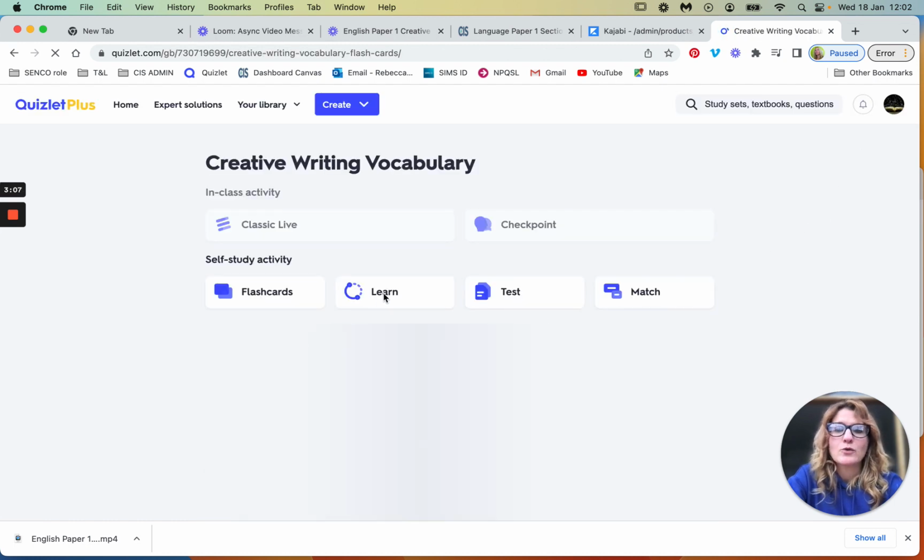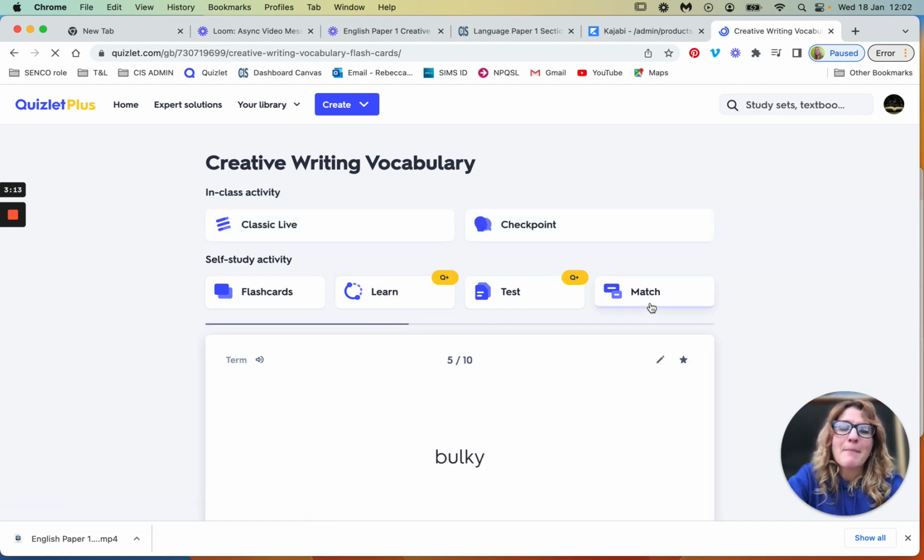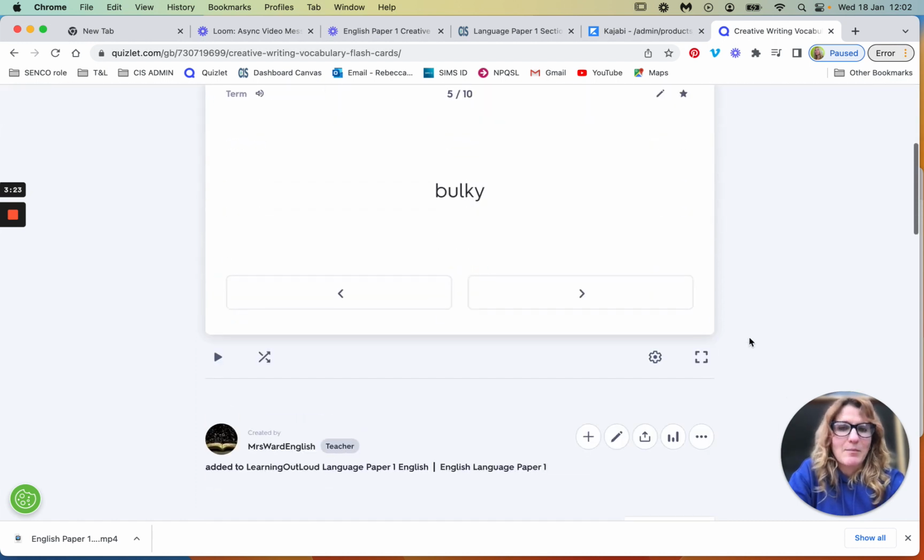You could also do learn, which is a game function of match. It's another game function, and match is obviously you match the definition to the word and you get timed, and there's a leaderboard, so you'll be competing against other people who are doing this same task.